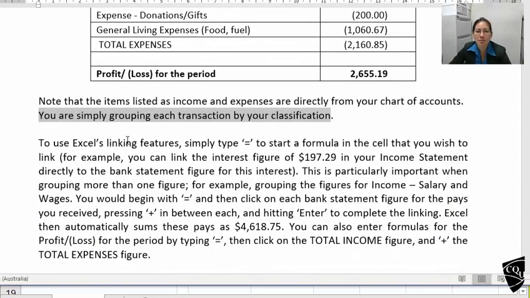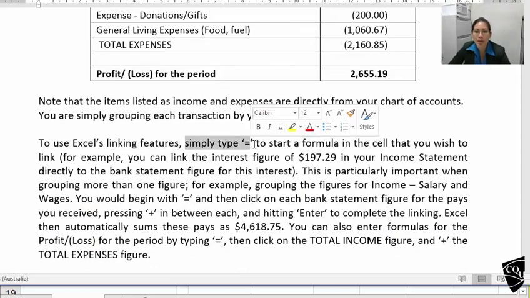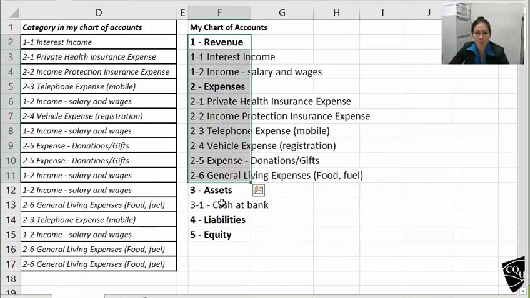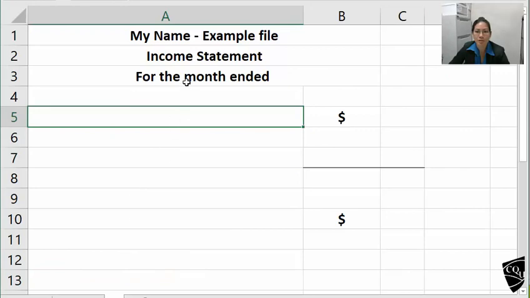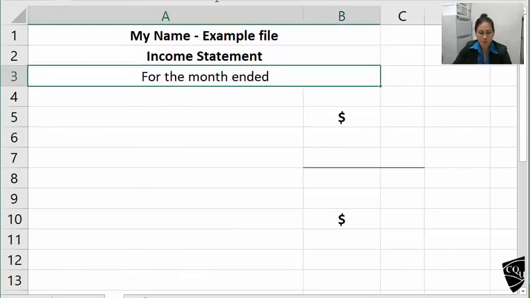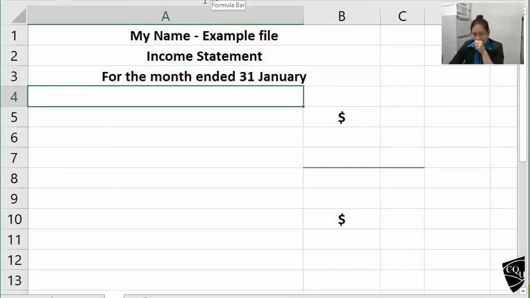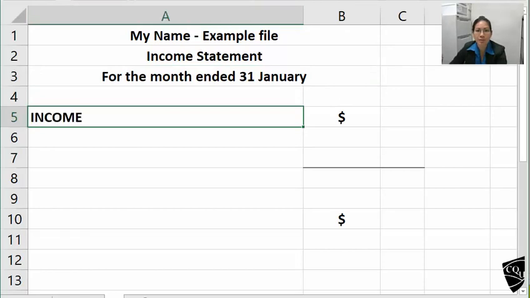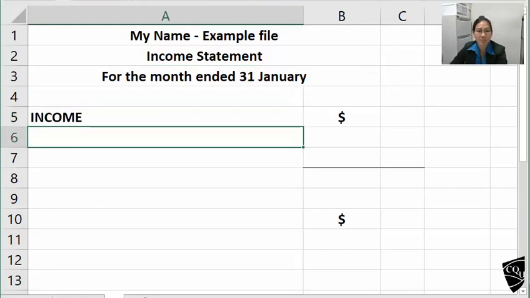So to use Excel linking features, simply type equals to start a formula in the cell that you wish to link. For example, you can link the interest figure in your income statement directly to the bank statement figure for this interest. So, for example, let's go to profit and loss. So for the month ended 31 January, let's go income. You can call that revenue if you like.